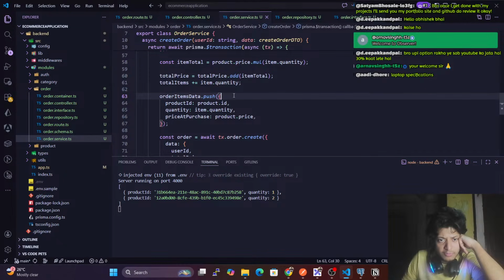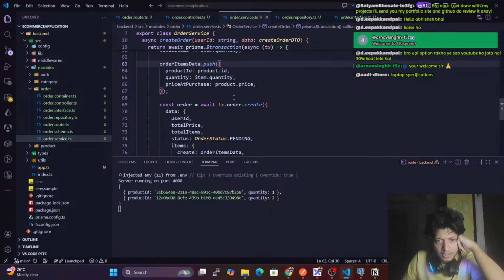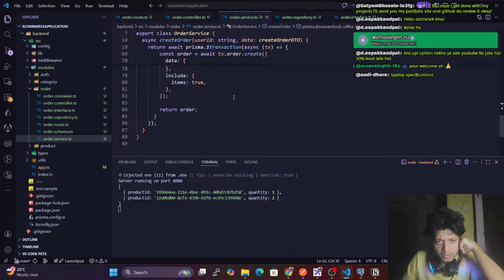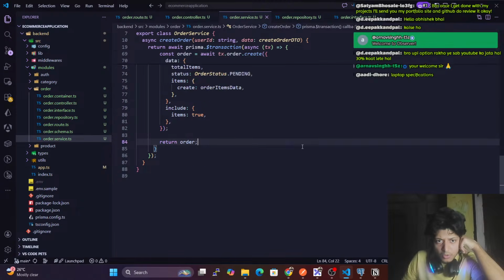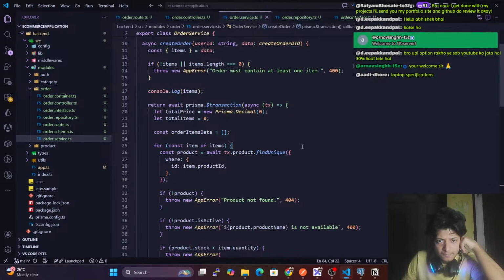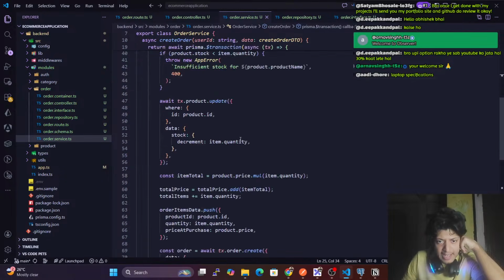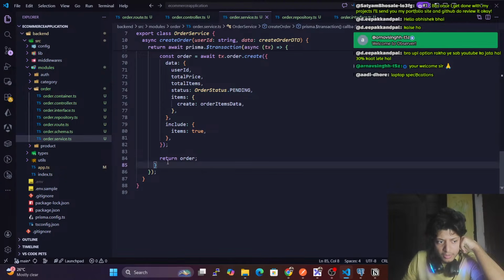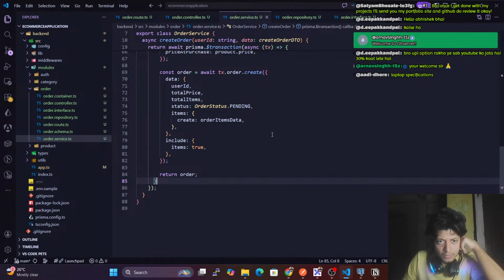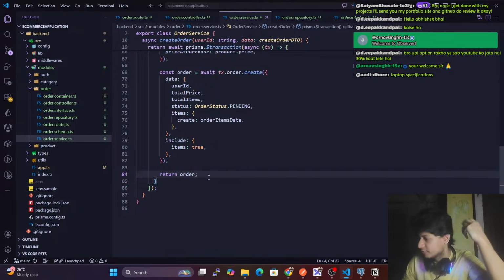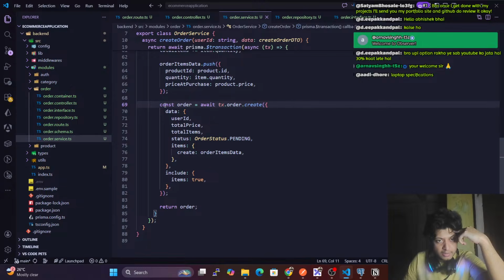Then order items data dot push. Okay, price at purchase, order dot create. Fine. All of this is happening. Hold on, I think I got the issue. This entire thing that is happening, we are returning the order inside the loop only, so that's why it is not working for the second time. In the first round only it is returning the order. So to fix this one, this order that we are creating, const order.